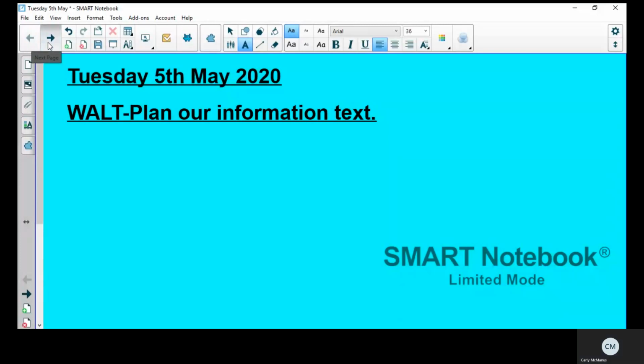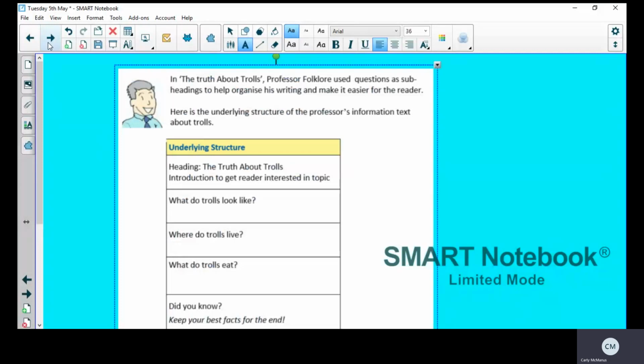We are learning to plan our information text today. Last week I introduced you to an information text called The Truth About Trolls, and I read it back to you yesterday. Now, this is just the layout of what that information text looks like.